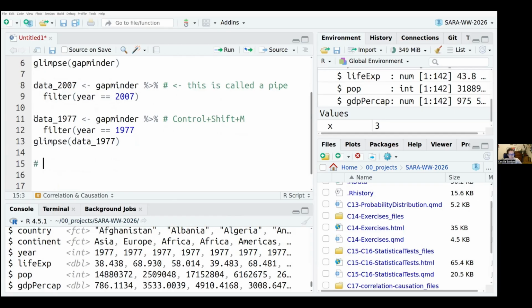Let's say I want a data set with all years except 2007. So I will call it all except 2007. I'm very bad at naming things, but this does the job. So what would we do in this case?